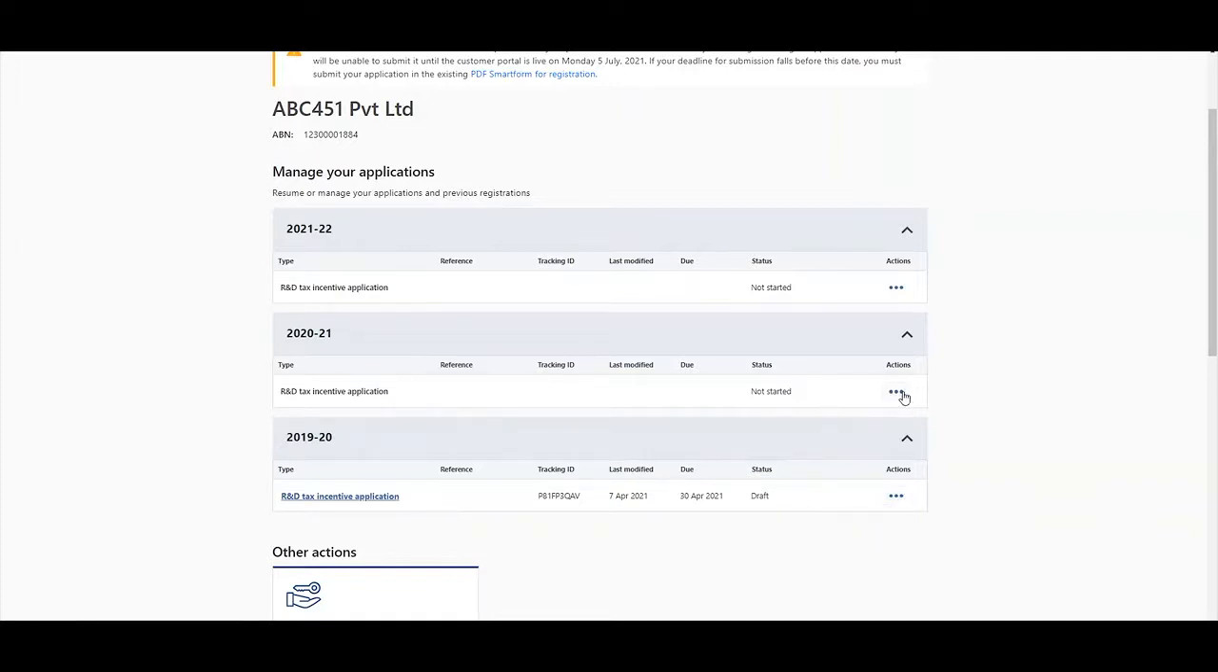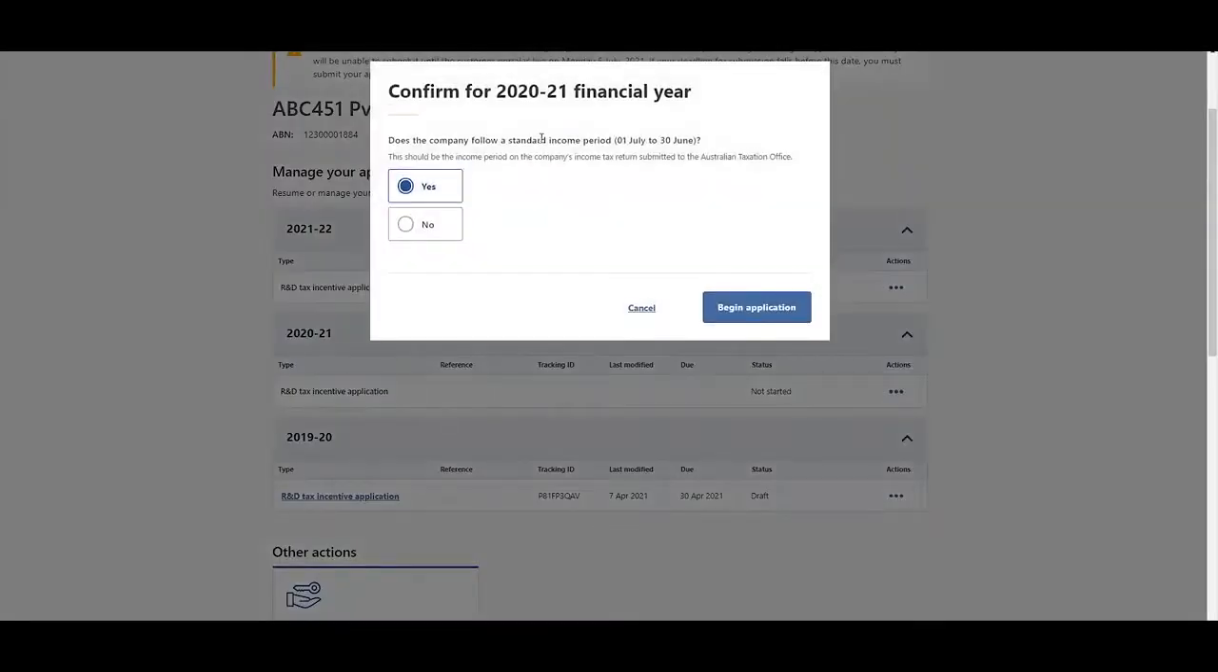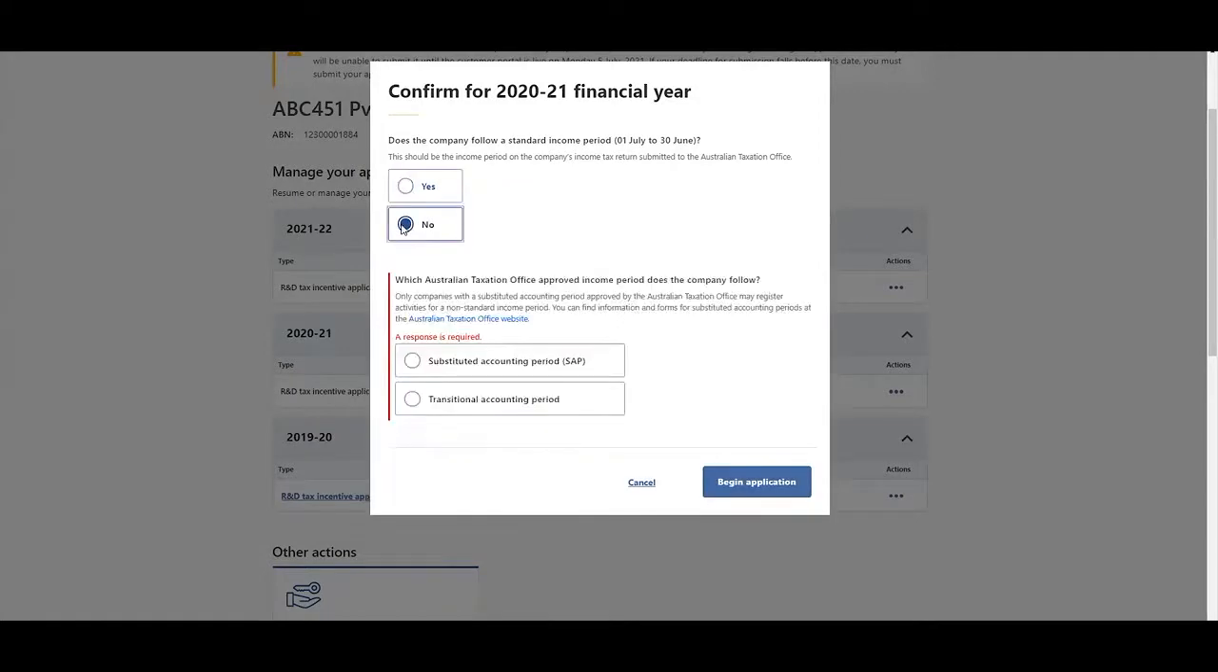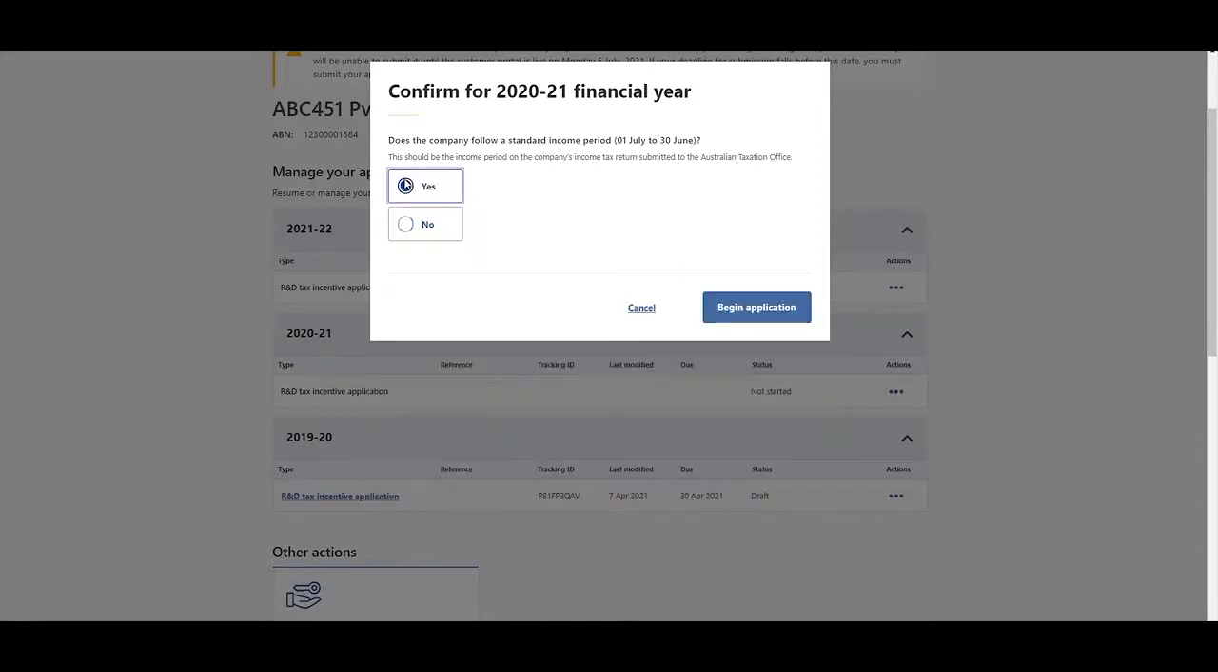I am going to begin a new application for the 2021 financial year by clicking on the 3 dots and Begin Application. The first thing you're asked is to confirm the financial year that your business operates under. If it's a non-standard financial year, then you'll need to click No and indicate whether it's an ATO approved, substituted accounting period, or a transitional accounting period. In this case, let's just use a really simple application example.